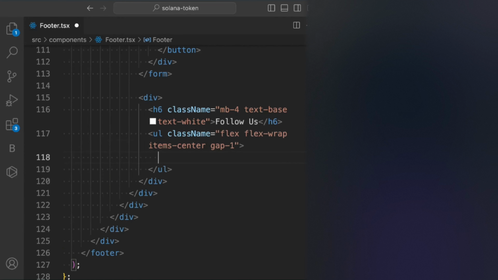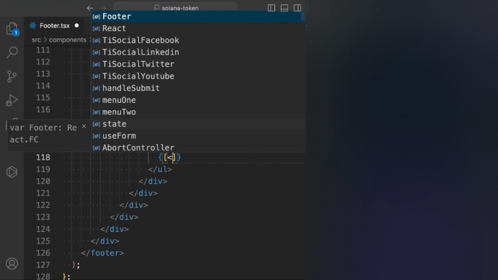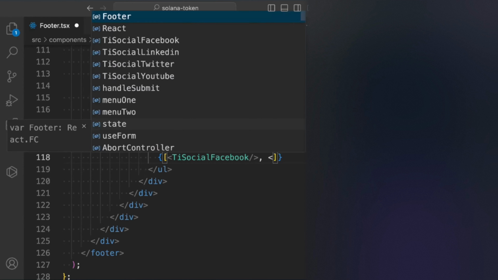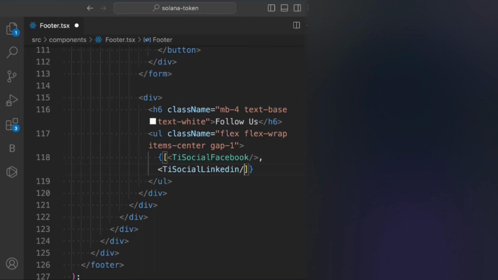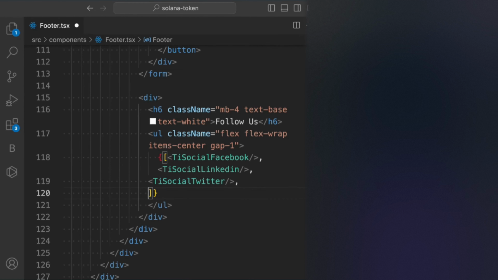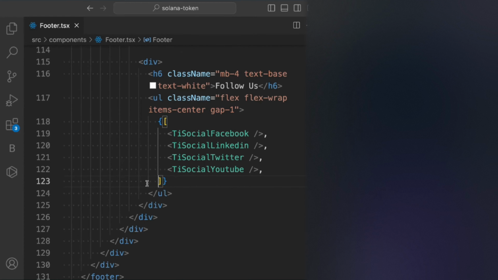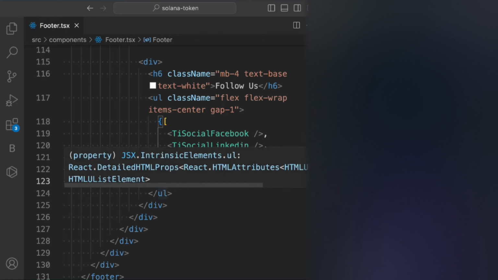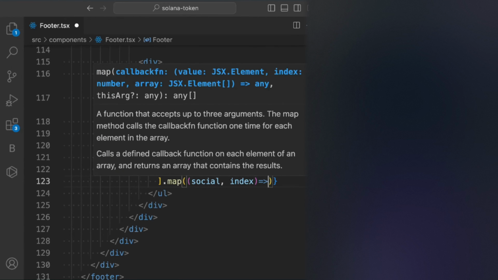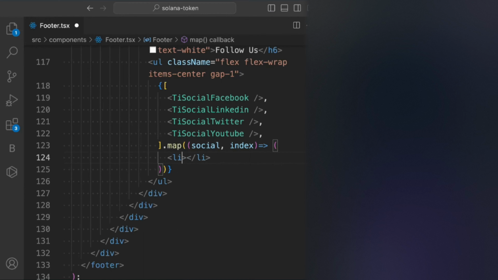Inside that, we'll take the dynamic array, and here we have to simply provide our icons. The first one is going to be, let's say, Facebook. Then the second icon is going to be LinkedIn. The third icon is going to be, let's say, Twitter, and the last icon is going to be YouTube. So this is the array we have taken in the form of icons. Now we can simply render this. We'll take this map and we'll call it social. It will have an index. We have to make it an instant return. We'll take a li. It will have a key called index.